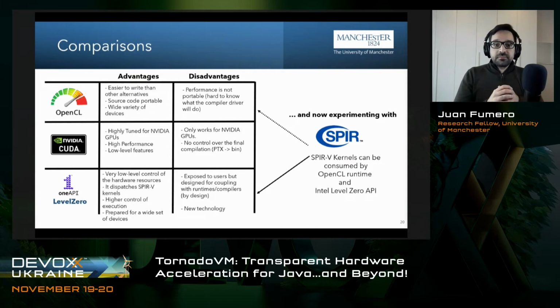Things like that, okay? And more interaction with the driver. The disadvantage, or the main disadvantage, is that it only works for NVIDIA GPUs. And there are many other devices around in our systems.